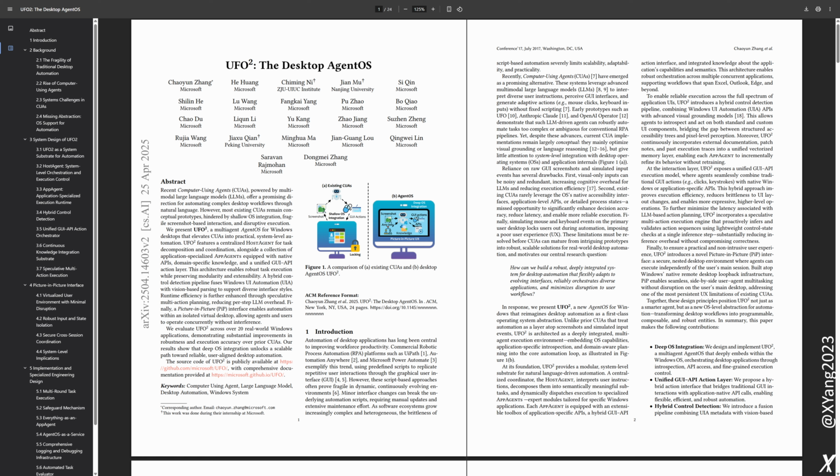And how does this HostAgent actually see or understand what's happening on the desktop? It uses two main things. There's a visual layer, screenshots, like we talked about, for a general overview. But crucially, there's also a semantic layer. Semantic layer. Yeah, it taps into Windows UIA APIs. That's the User Interface Automation framework.